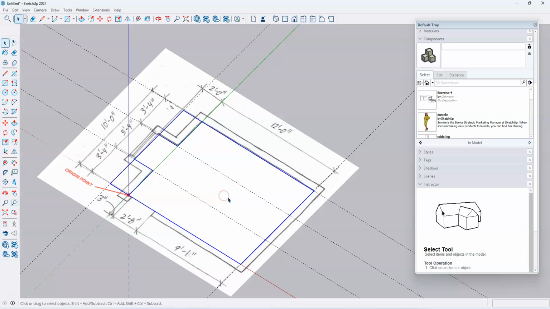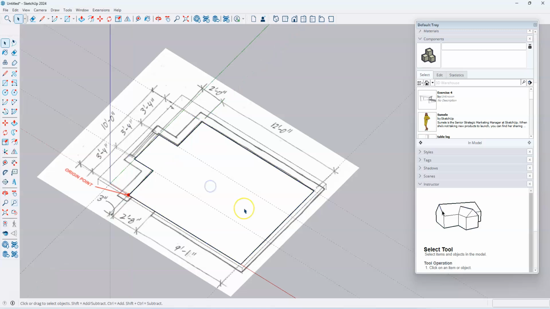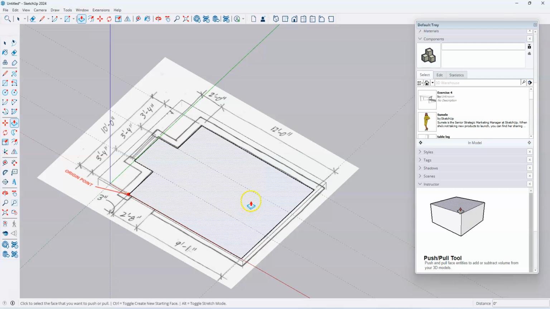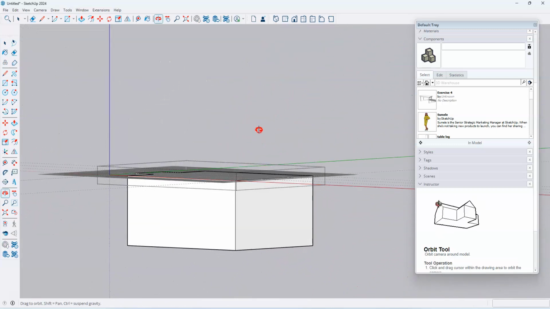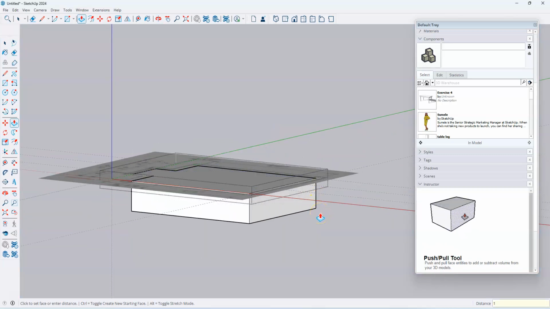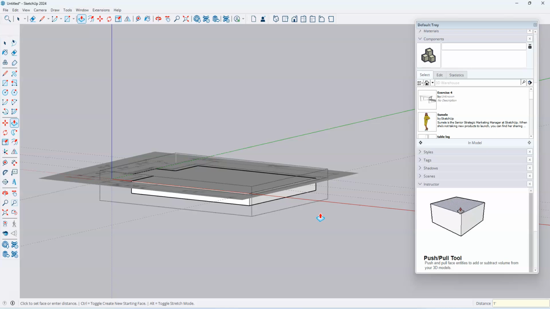Okay, and then I'm gonna double click into that group that I just created so that I can edit it. Double click there. And then I'm gonna push pull, P on your keyboard, that surface down 1 foot. So you can orbit yourself around a little bit. We're going down 1 foot, enter. So now we've got some thickness to our floor.